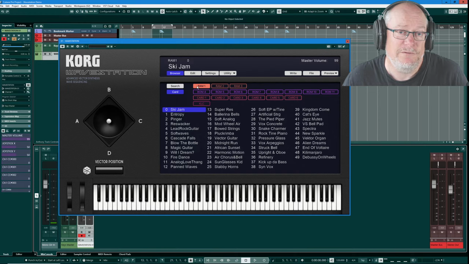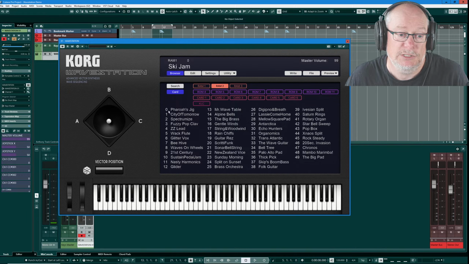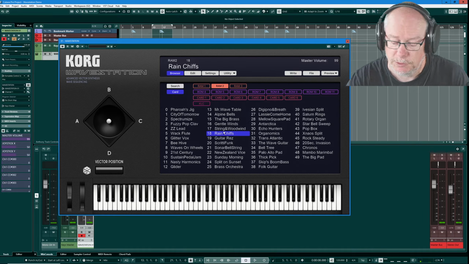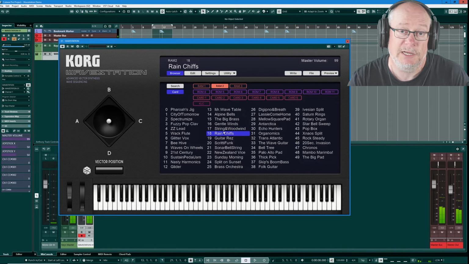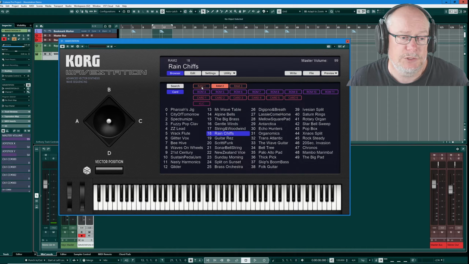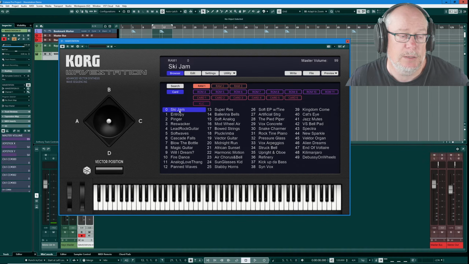Now, being a pretty faithful emulation of the original hardware, the Wavestation hierarchy is laid out in memory cards. What we're looking at here is RAM card, random access memory. So this is basically a writable memory card. And Ski Jam is the first entry in a list of 50 performances. If we jump over to RAM 2, you'll see a new list of 50 performances appear. If you single click any item in that list, I've just loaded a new performance. That's the Rain Shifts performance. Let's head back over to RAM 1 and reselect the Ski Jam performance.